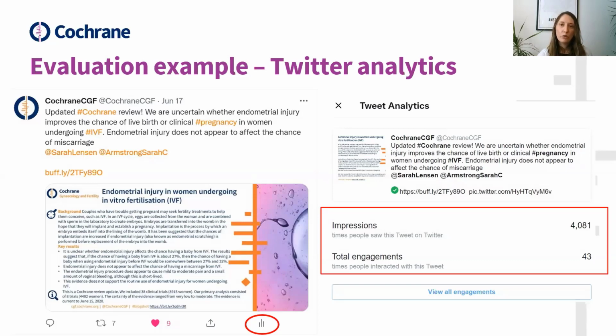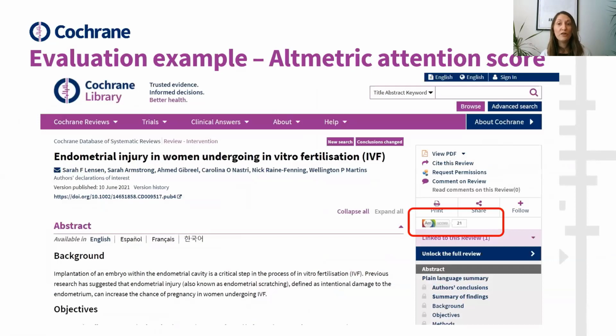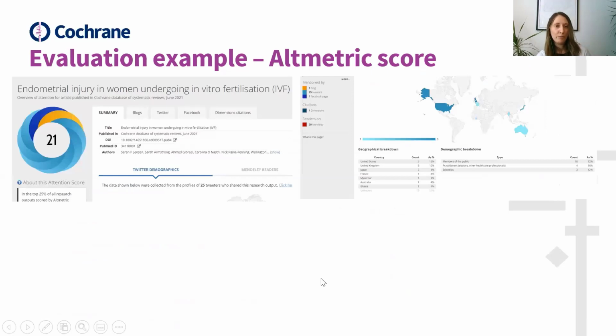And the other example we wanted to show you of something you can use as a short-term evaluation indicator of success is the Altmetric score, now called the Altmetric attention score. We'll just call it Altmetric score, it's shorter. Each review has one. Here is the landing page of the review on the Cochrane Library, and you see the score in a colorful donut. You click on it and you end up here, and you see the score a bit larger. It's 21, so good for us. We said 20, so we have achieved that very well.